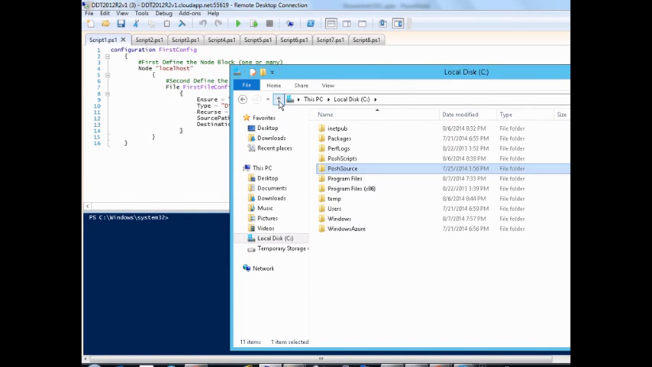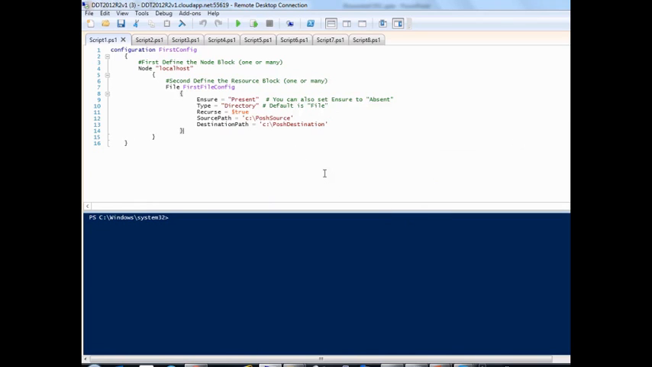So this is my configuration. Pretty straightforward. Make sure a directory is there. So you run this. And it doesn't do anything at all. All it does is take the configuration, first config, and make PowerShell aware of it. Just like a function. It's now available for PowerShell to use.